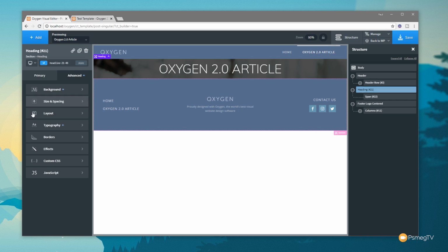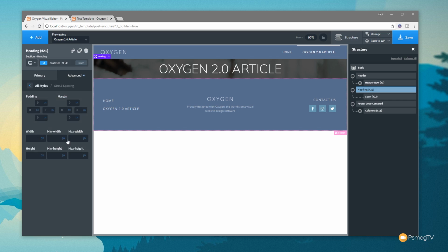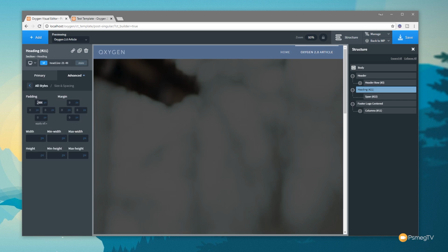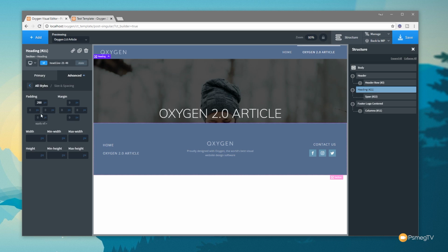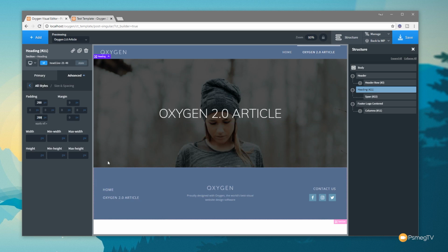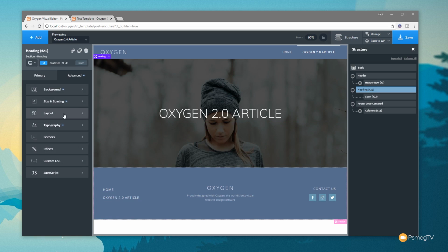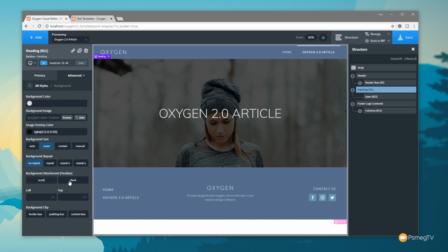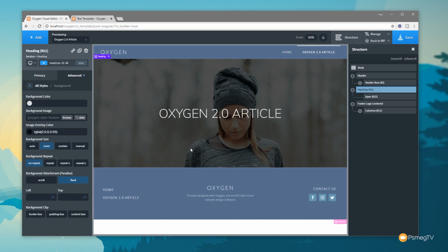So let's jump back out of all styles, and this time we're going to go into size and spacing. What we can do on here is put some padding at the top and bottom so we can see a little more of our image. So we'll put 200 pixels top, 200 bottom. And you can see that now gives us a much more interesting heading section. Like I say, if we want this to be fixed so we can have that kind of nice looking layout, we can do that. Just jump into the background and say we want this to be fixed. And now when we scroll up and down, that will show over the top and the background image will stay fixed. So there's the first part of it done.